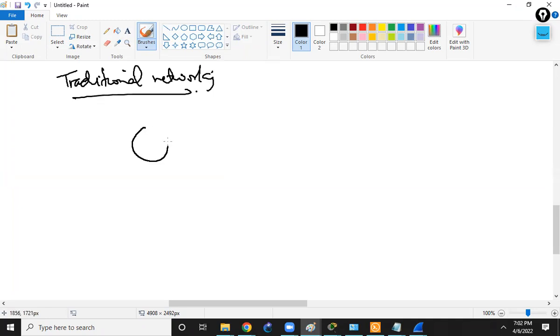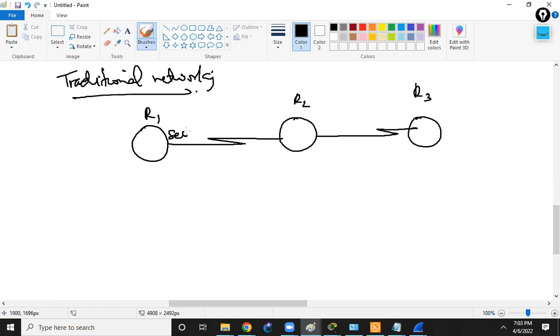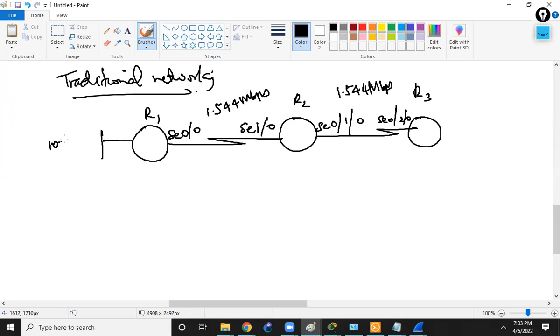Suppose you have R1, R2 and R3. Suppose you are connected through serial 0/0, serial 1/0, serial 0/1/0, serial 0/2/0, like that. Here the bandwidth is 1.544 Mbps, and here also the bandwidth is 1.544 Mbps. Here R1 is connected to a network 10.0.0.0 and R3 is connected to a network 20.0.0.0, suppose.